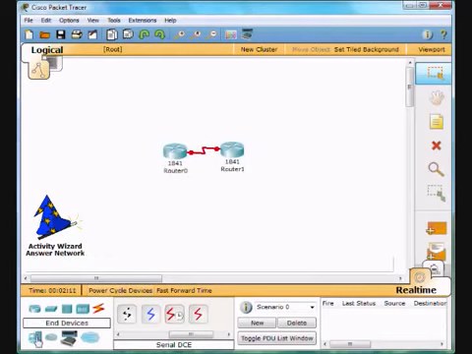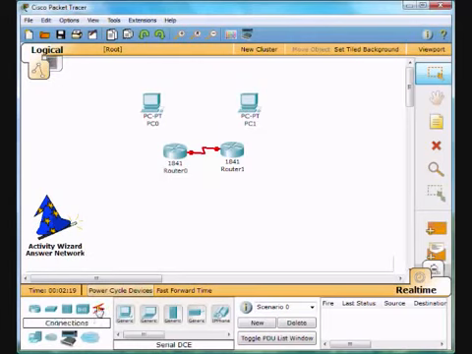And then I need some hosts. So let's drag a computer up here. I'll drag another computer up here. Alright. We'll go back to my connections. I'm going to slide over. I'm going to hook up the console port. So RS-232 to console.